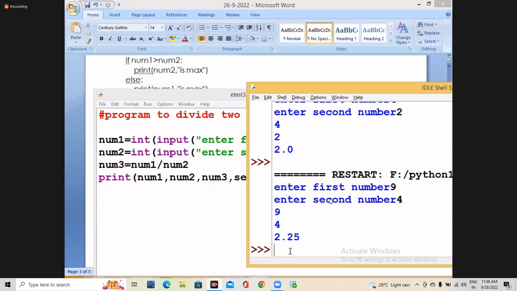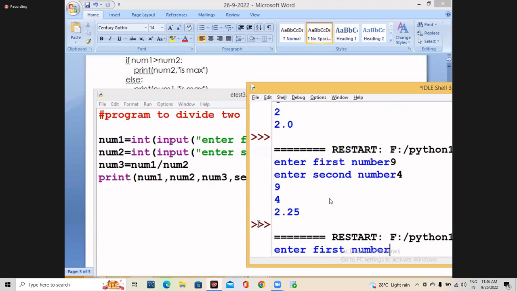Yes. In both cases, the execution of your program is successful. Both the programs are executed successfully. Okay, assume that I try to run this program again.